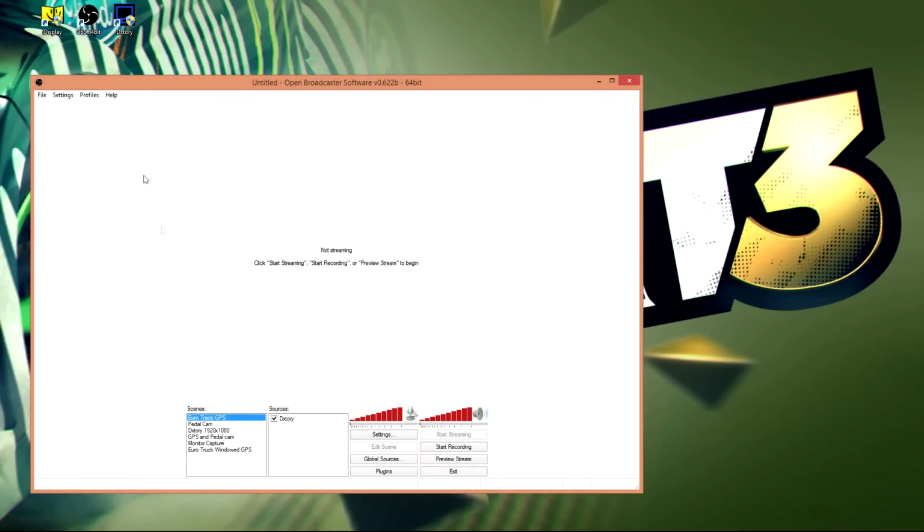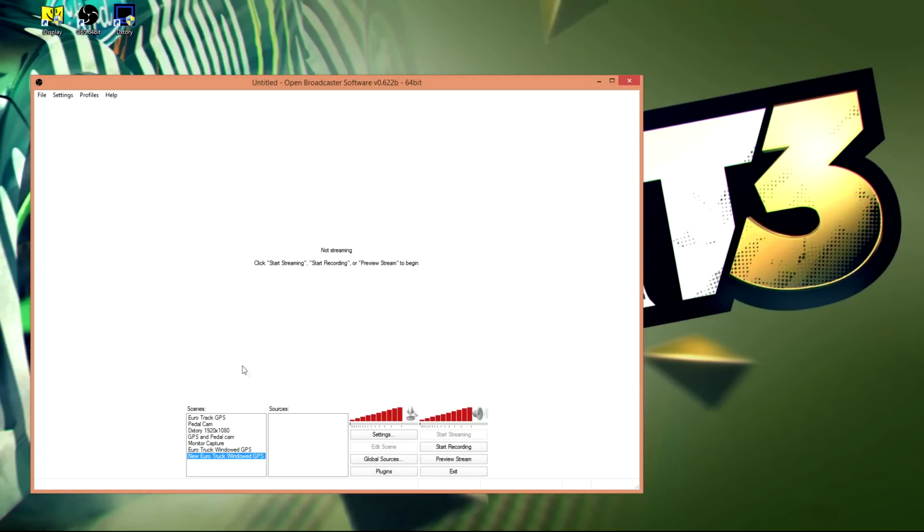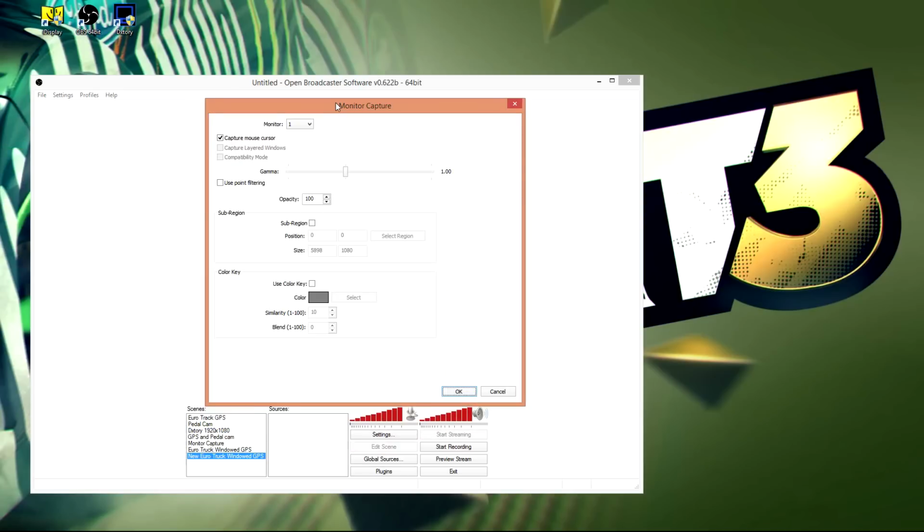In OBS, you'll want to create a new scene for the GPS. To do this, right click under the scenes and click new. Type in the name of the scene, then click sources and add a monitor capture and give it a name. In this window, you'll want to select subregion and highlight the GPS in Eurotrack.